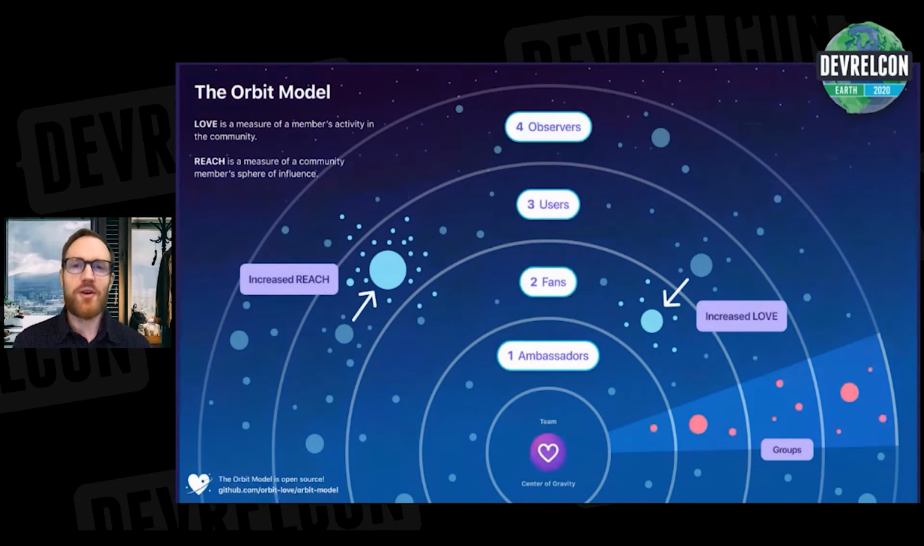Because I know there's a lot to take in here, but the orbit model is a visual model, and so we have this graphic that tries to put everything on one canvas. And actually, if you get into it, there's just a couple of concepts that I'm going to go over as it stands here. The one is the orbit levels themselves. When you think of the center of the system, that's the team in the center of gravity, the purple heart down there. That's you, the developer advocate, the developer relations, the developer community team. You and what you build and what you do is what everything revolves around.